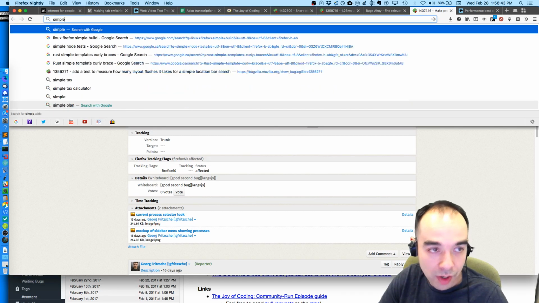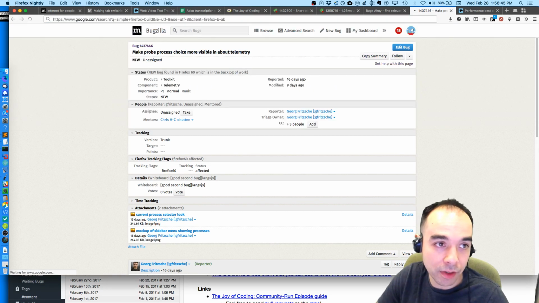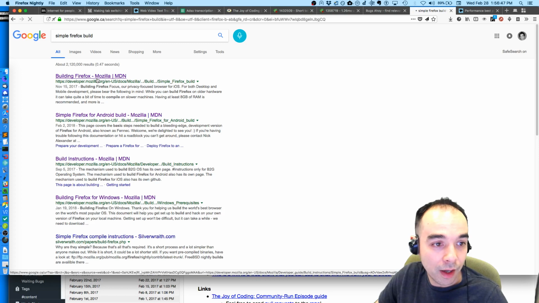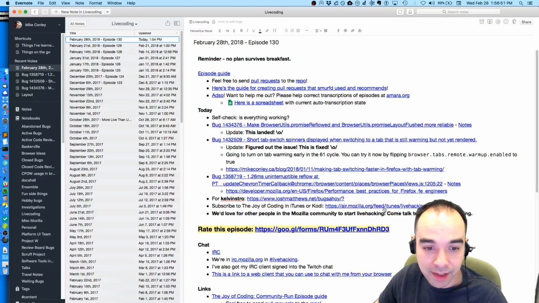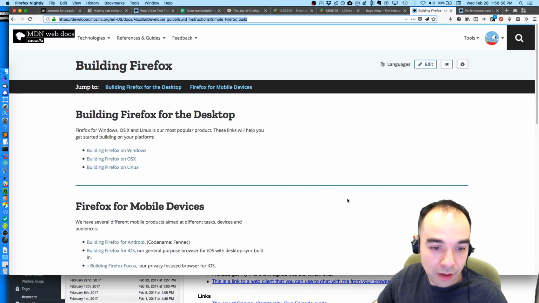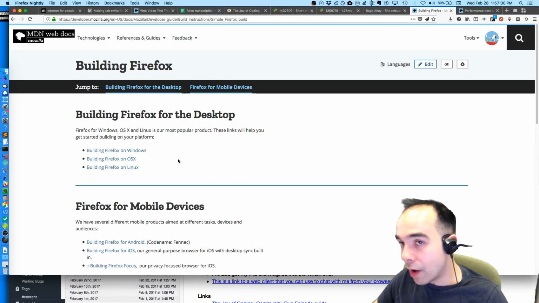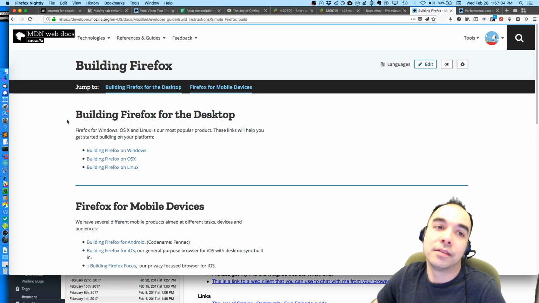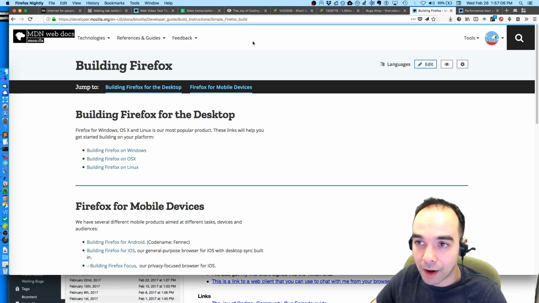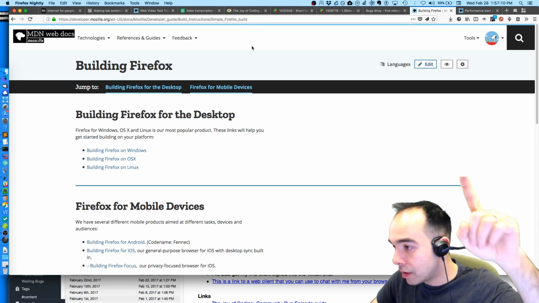And there are instructions on how to do a simple Firefox build depending on what platform you're on. Here, how to build Firefox on Windows, OS X, and Linux. So I'm going to update the agenda with that too. Then you can follow these instructions based on your OS, get a build going, and then fix the bug. Get some of your code into Firefox and get mentored along the way. So that's for you, Calvin Stroh.